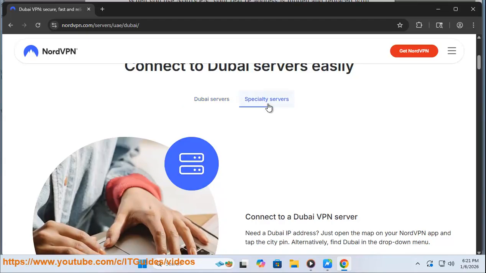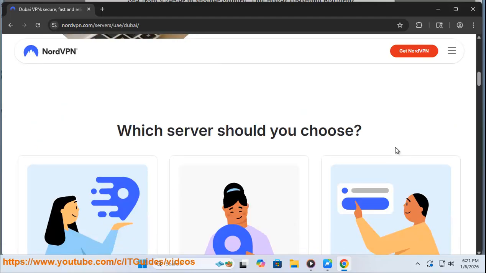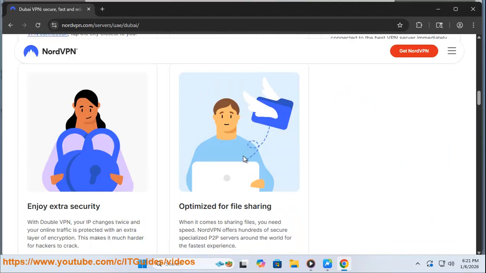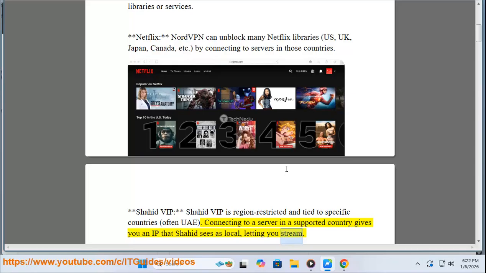Shahid VIP: Shahid VIP is region restricted and tied to specific countries, often UAE. Connecting to a server in a supported country gives you an IP that Shahid sees as local, letting you stream.